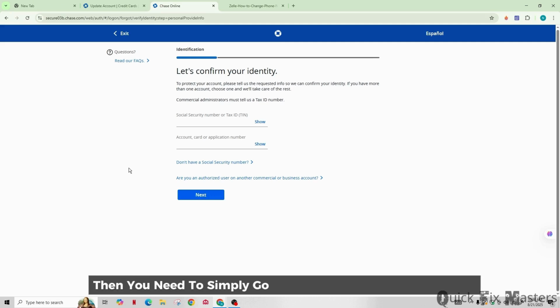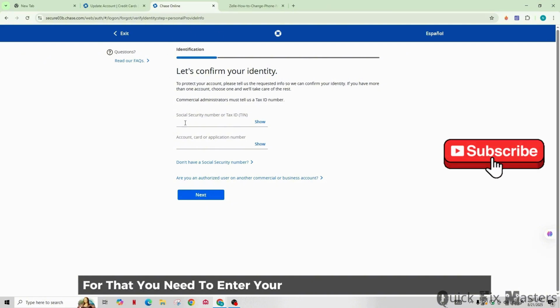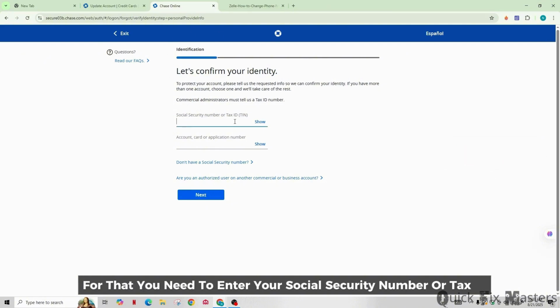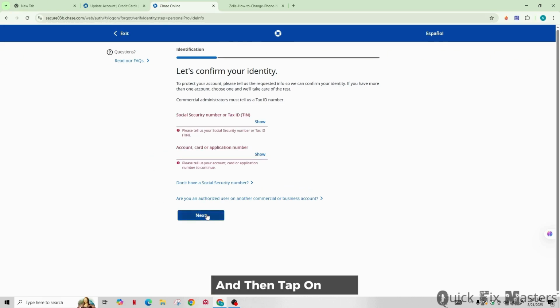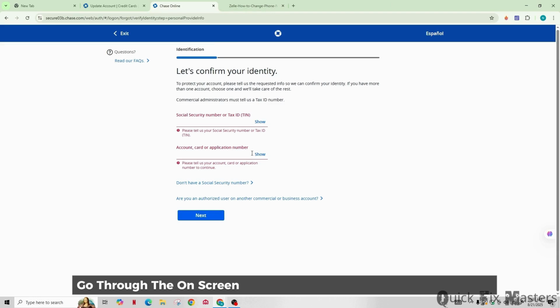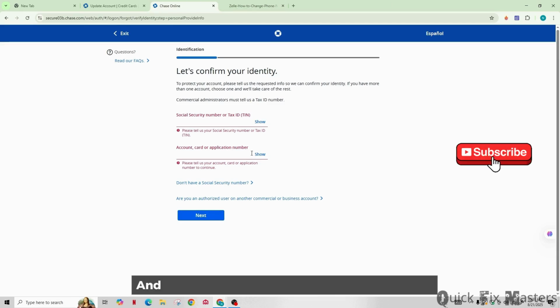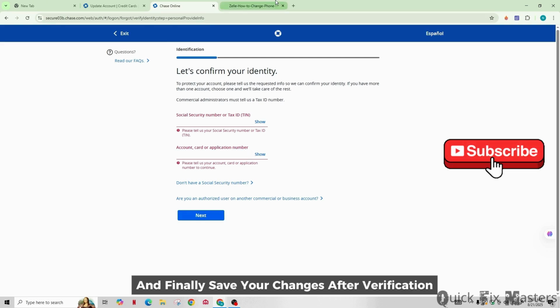Then you need to simply go ahead and confirm your identity. For that, you need to enter your social security number or tax ID and your account card or application number, and then tap on next. Go through the on-screen instructions and then verify the change. And finally, save your changes after verification.